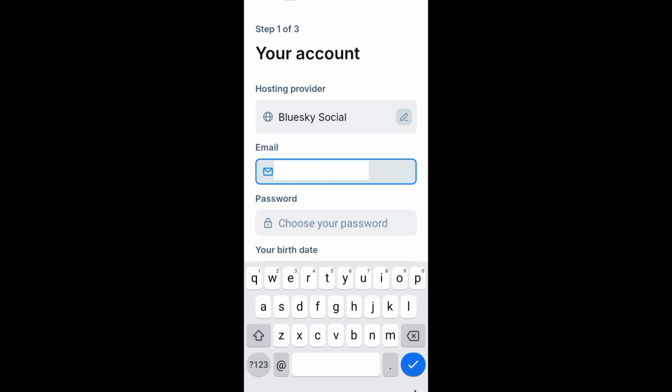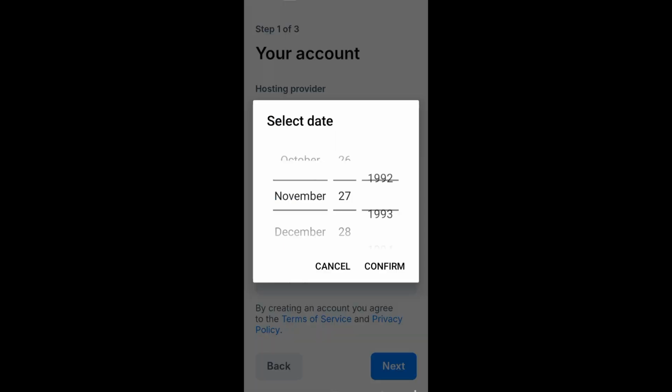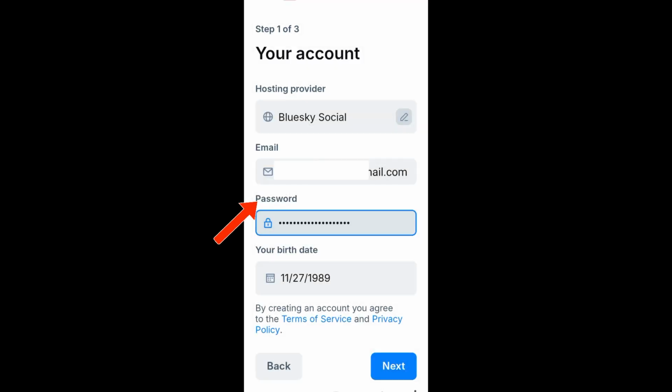Make sure that your email address is working because they will be sending a code for you to activate your account. Now create a strong password and select your date of birth. Once done, click confirm. And then what you're going to do next is click the next button.